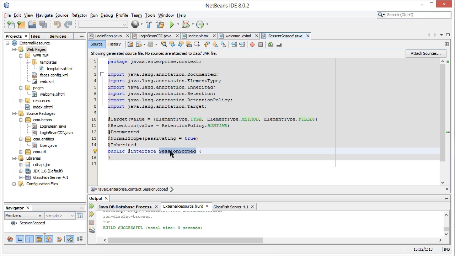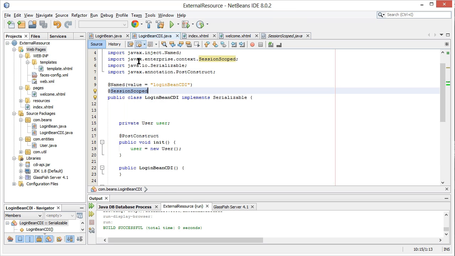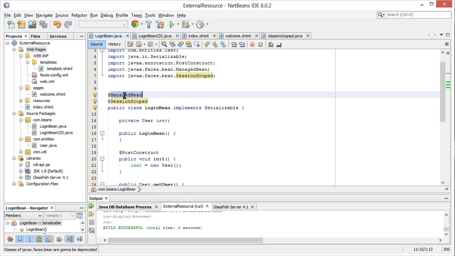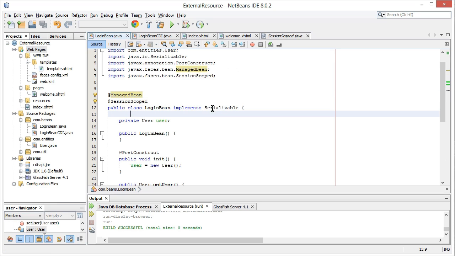What happens is that JavaServer Faces knows that this session scope, even though it doesn't have any attributes, is going to behave a certain way as soon as you read it through the Reflection API. The same goes for all of the annotations here, Named, ManagedBean, and every annotation is read through the Reflection API.